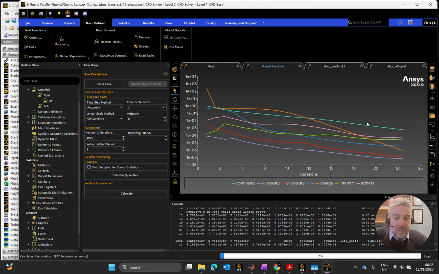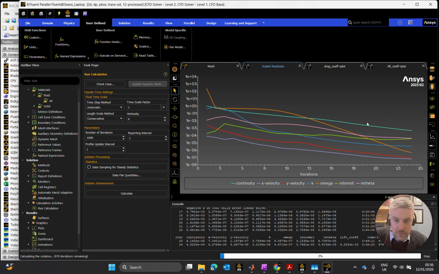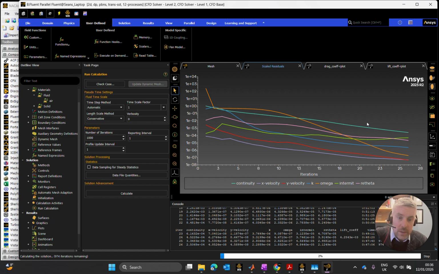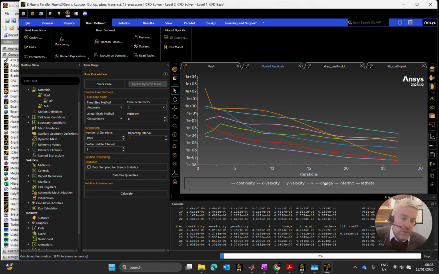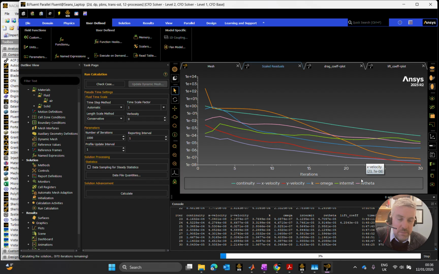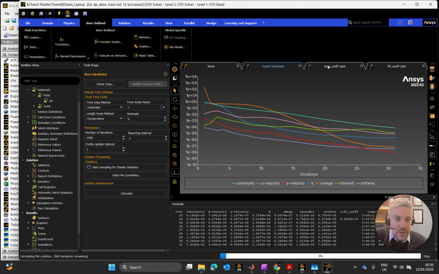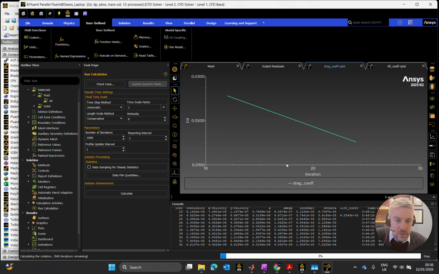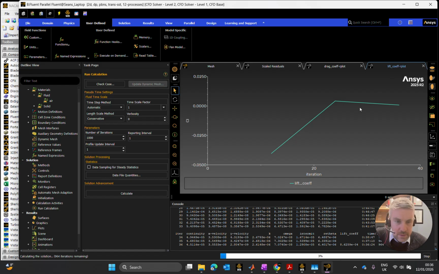Now, I set an awful lot of convergence conditions on this, so it's not only the continuity, X and Y components of velocity, turbulent energy, omega, the intermittent transitions, and the Re theta, the Reynolds theta there. I've also set in there that the drag has to be iterated to a certain level, so I can see where my drag is running to at the minute, and my lift is coming up here. So we're at a 0 angle of attack.